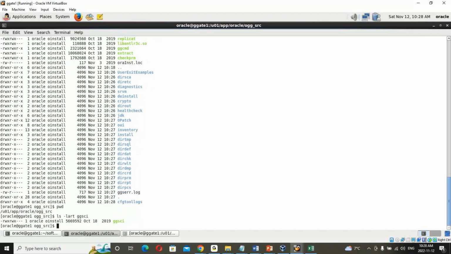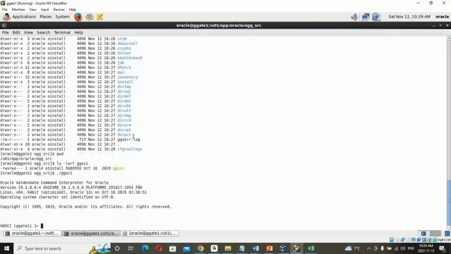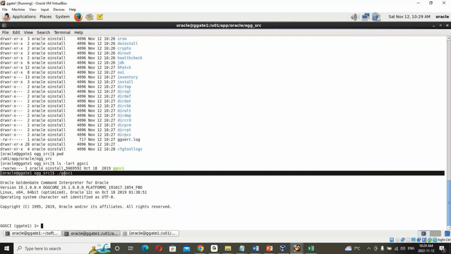GGSCI is the GoldenGate software command line interface. So this is the GoldenGate prompt. To invoke the prompt, you can do ./ggsci. So it will invoke. This is what I was mentioning. This GGSCI uses your libraries. Suppose your libraries are not proper. It is not 12C, it is 19C over there, and you selected 12C. So it will expect 12C binaries, hence it won't be able to invoke. Or suppose your library path is not set properly.